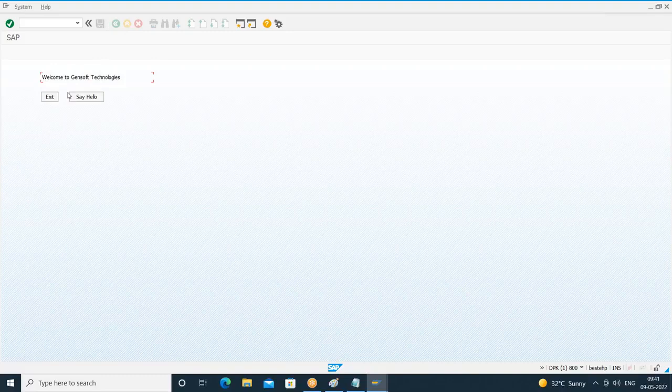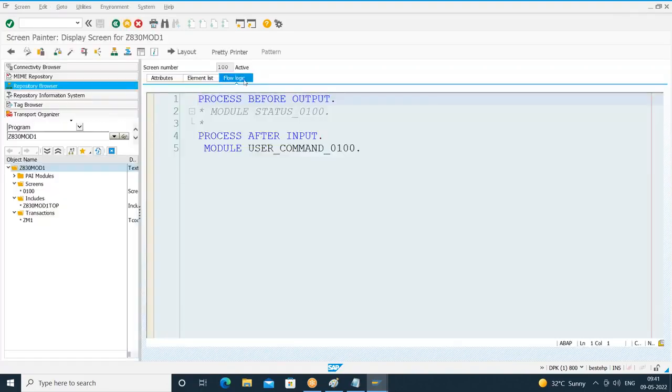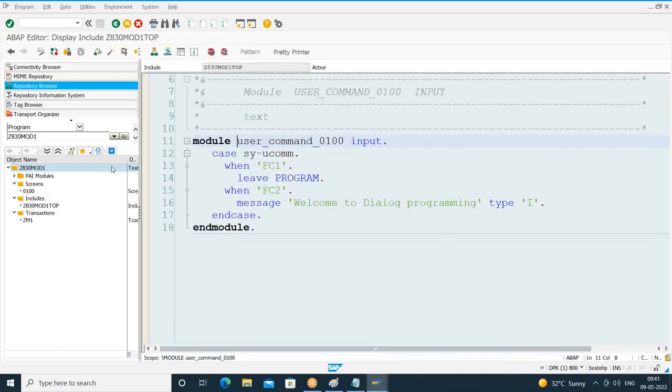As of now, we understood how to work with the Screen Painter tool, how to design the screen layout with the different elements, how to place the elements: click and draw, double click on that element, it opens a property window, set the appropriate properties. For the text field, I set two properties, name and text. For buttons, I set three properties, name, text and FCT code. And whenever we click on these buttons, what is the event triggered? PAI. So as part of flow logic, under PAI event, I uncommented the module. I defined this module in the top include program. And I created the T code for the program. Yes, any questions, please ask.